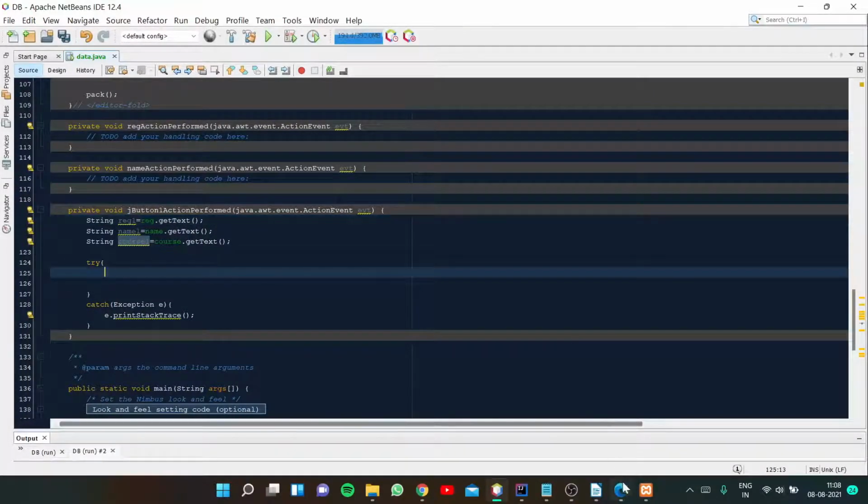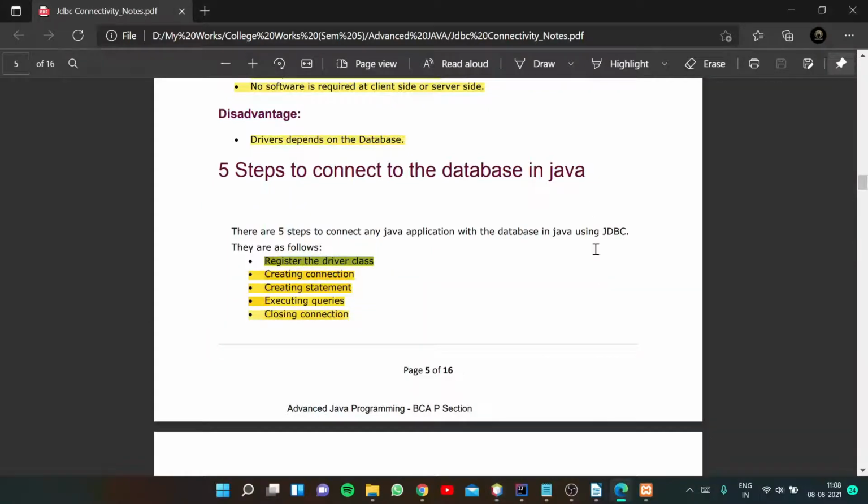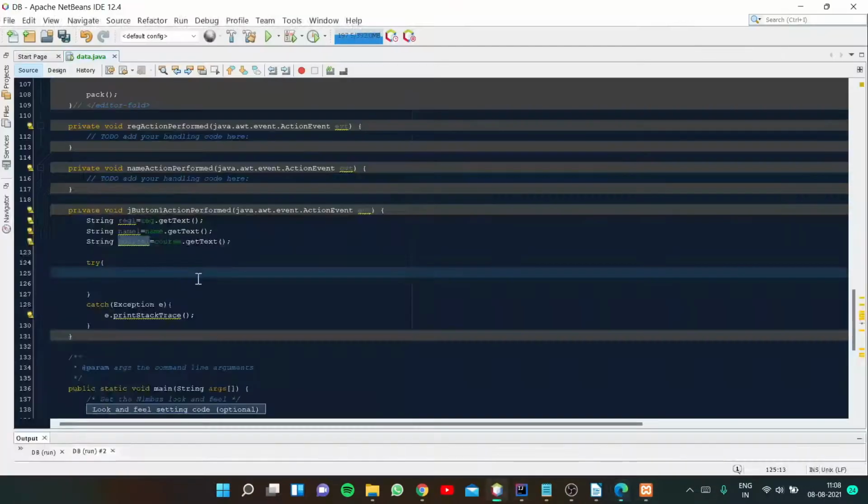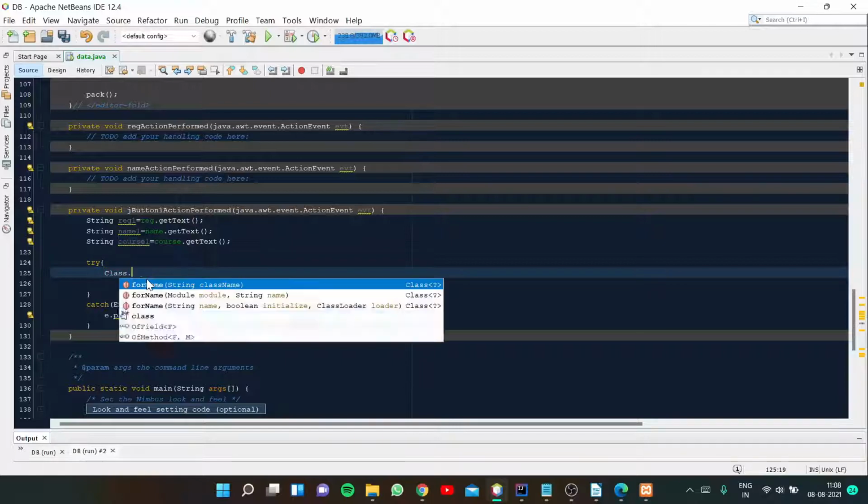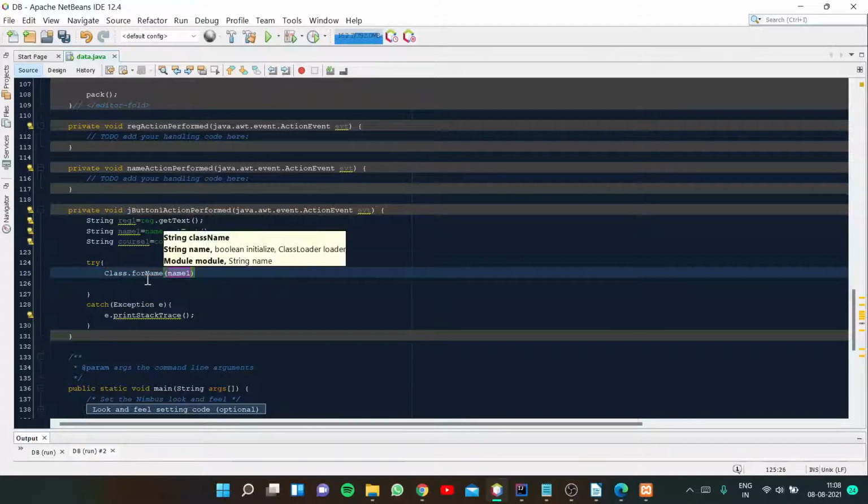Now the first thing that I have said is register the driver class. So we have to register the driver class. The name that we are going to use to register is Class.forName. This is how we are going to register the driver class. I will tell why we are using that, and we have to link it. As we are using MySQL, com.mysql.jdbc.Driver. We are registering that MySQL driver.